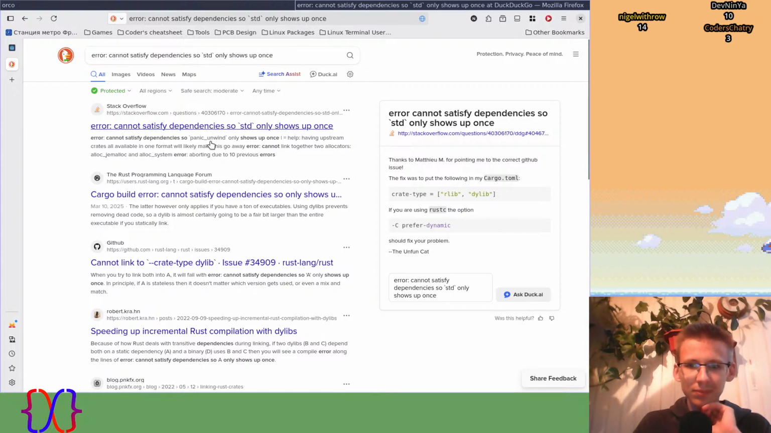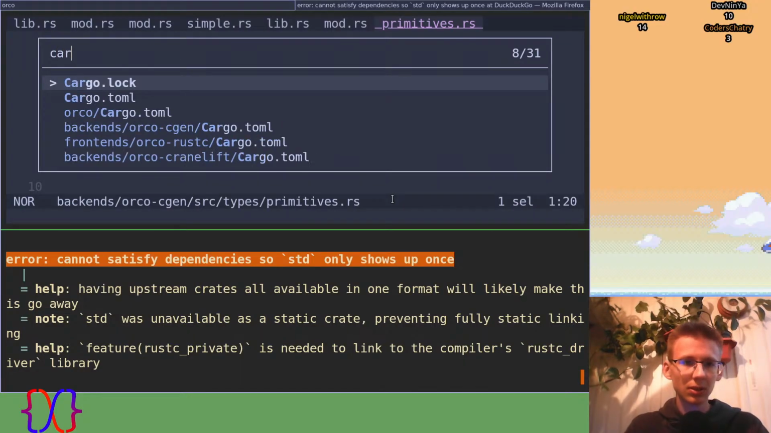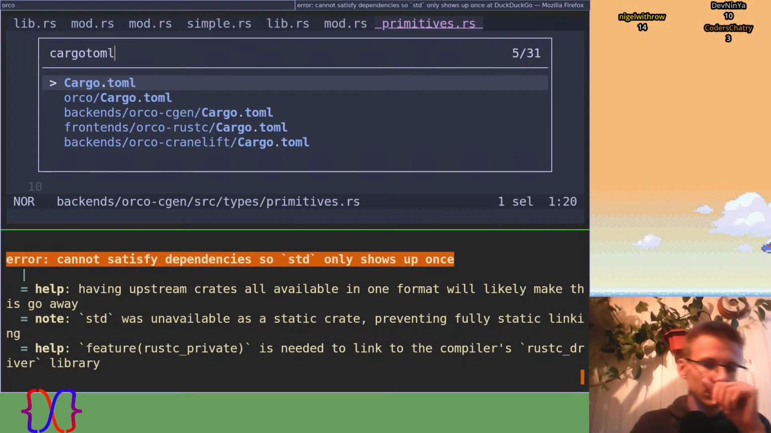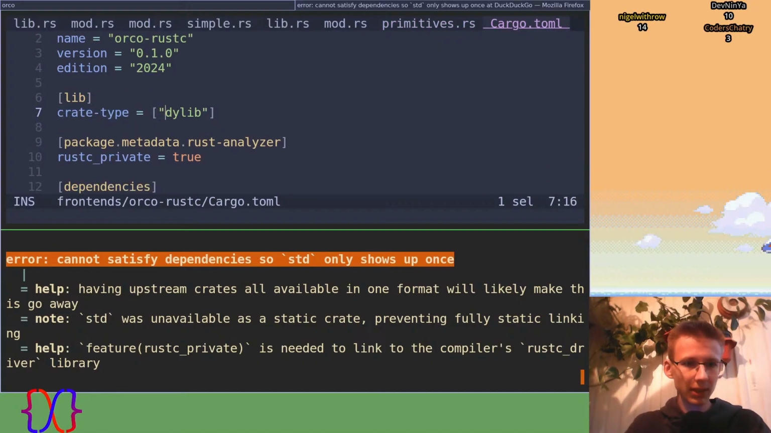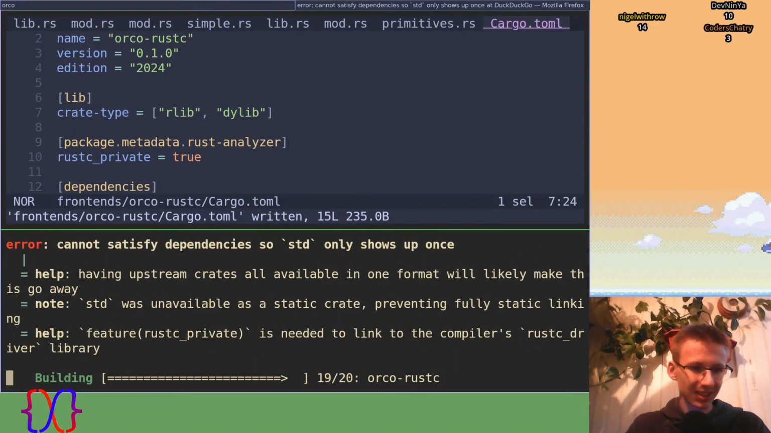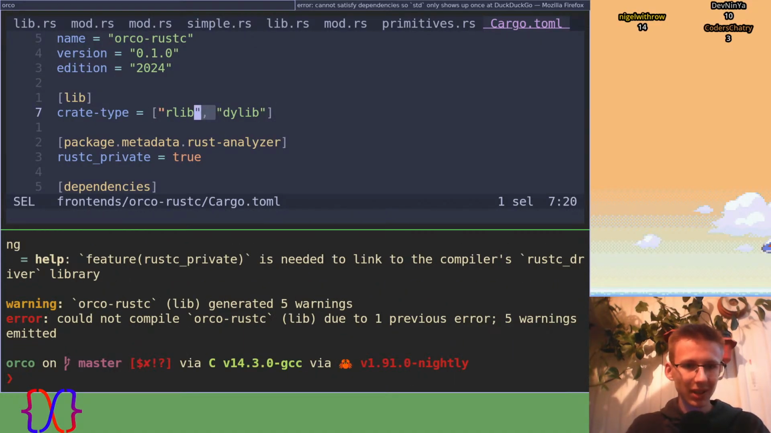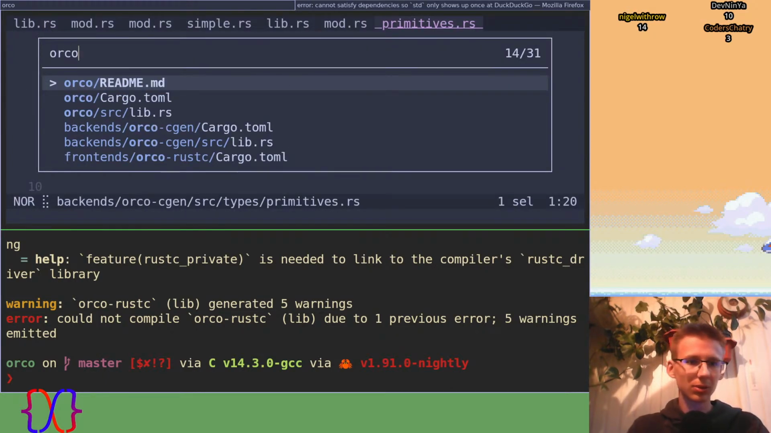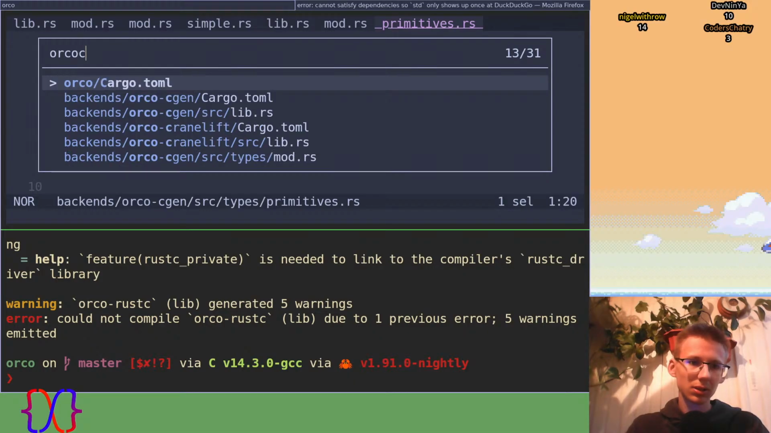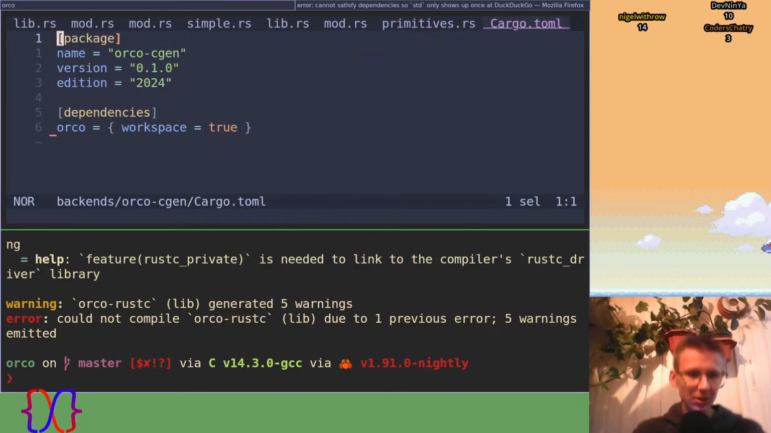Prefer dynamic. rlib dylib in rustc. I guess I can put rlib here as well. I don't think it's gonna help much. Yeah, I need to allow rlib in orco, cgen lib.rs, cargo toml.